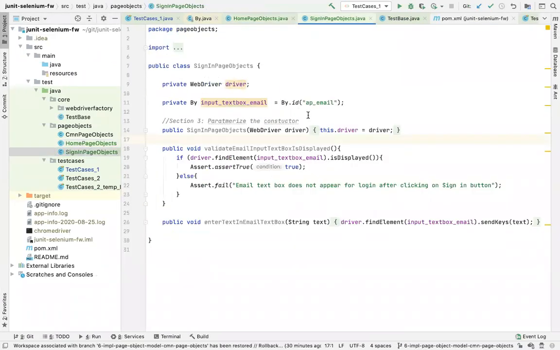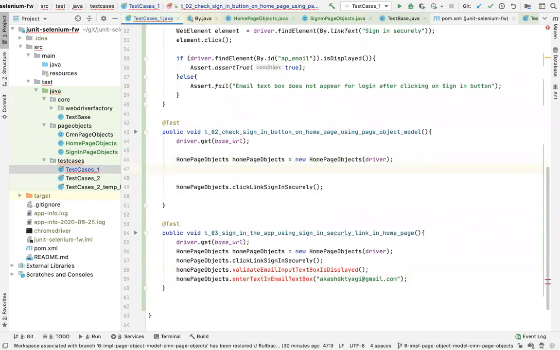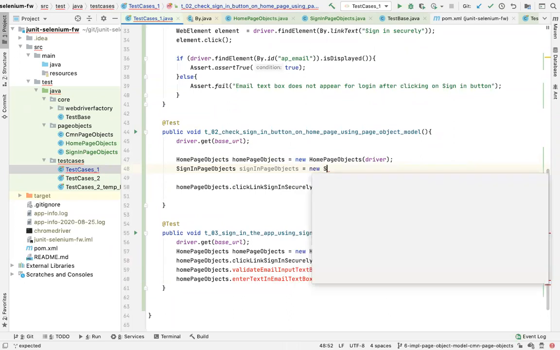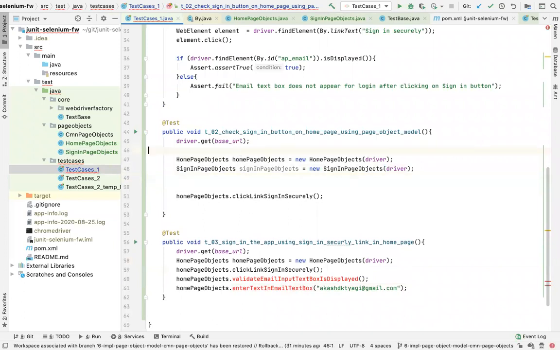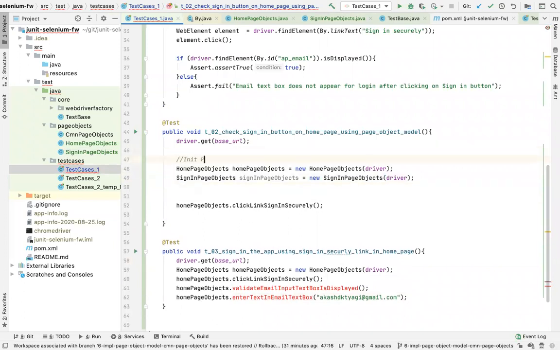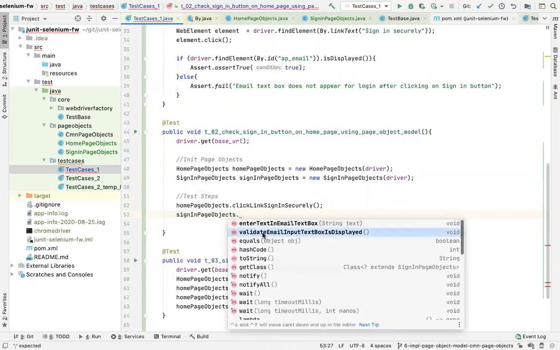Then in the sign in page, I have this separate sign in page object model file, and I have these two methods here. How will I use it here? I will use it here by creating two objects. I'll say SignInPageObjects signInPageObjects is equal to new SignInPageObjects(driver), and then initialization of page objects. And then here, test steps. One is, first you need to click on it. Second, you need to write what? signInPageObjects.validate, because here I'm just validating.